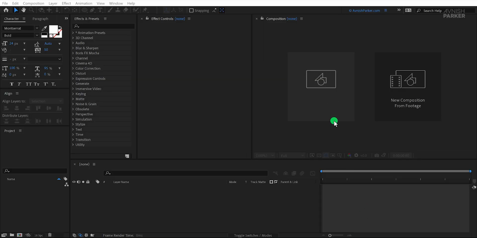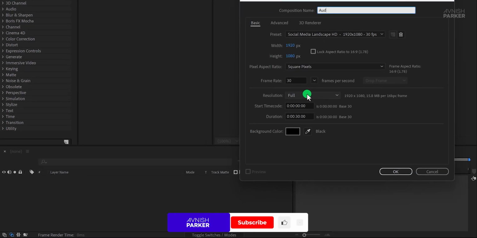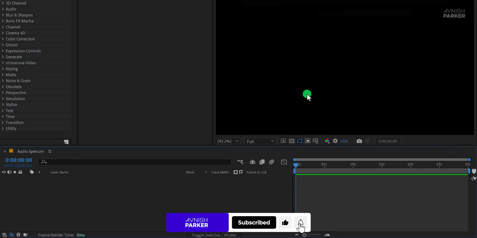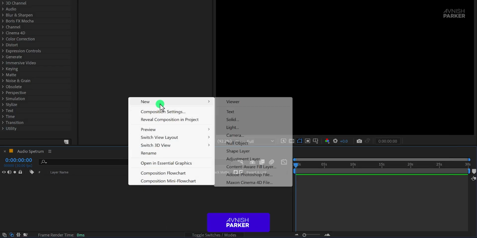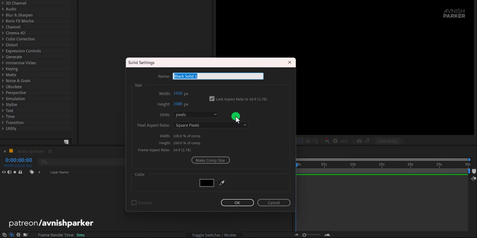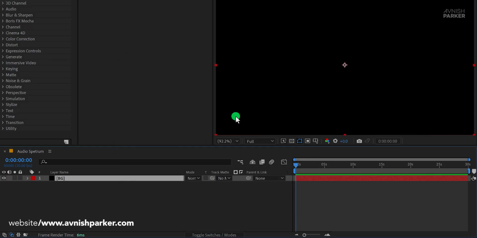Let's jump right into After Effects. First, open After Effects and create a new composition. Next, create a new solid layer and name it Background. You can choose any color you like, then hit OK. After that, go ahead and import your audio file.